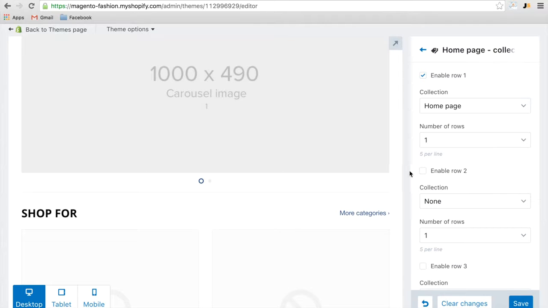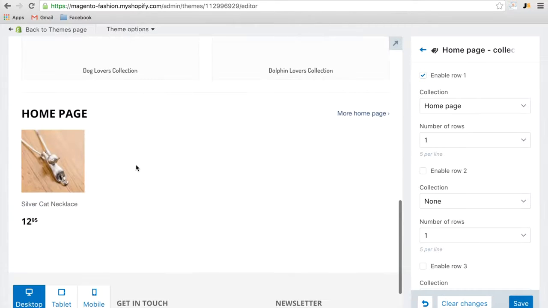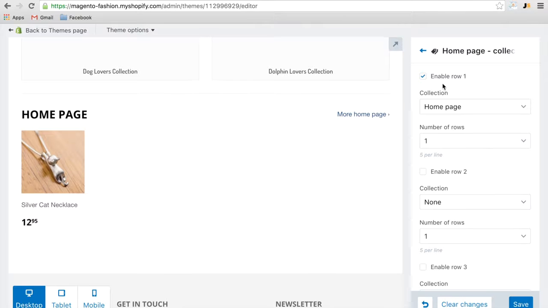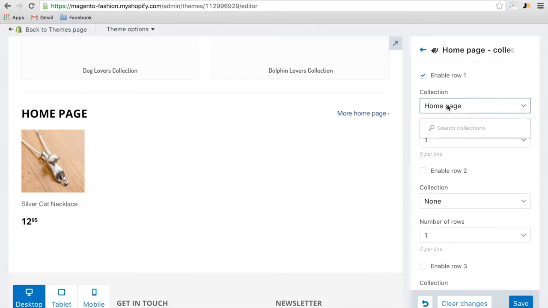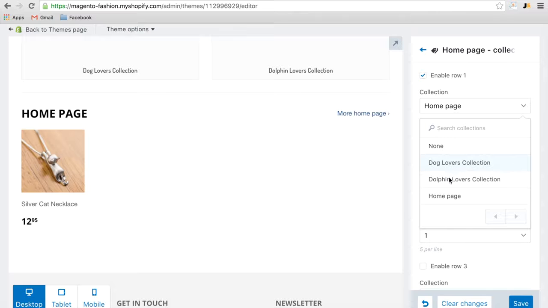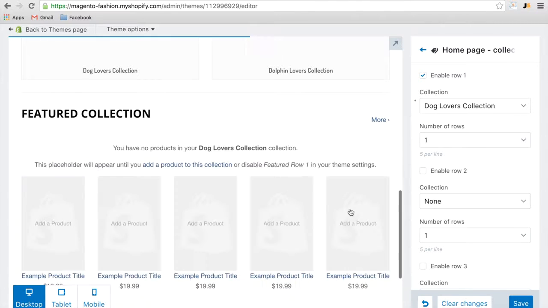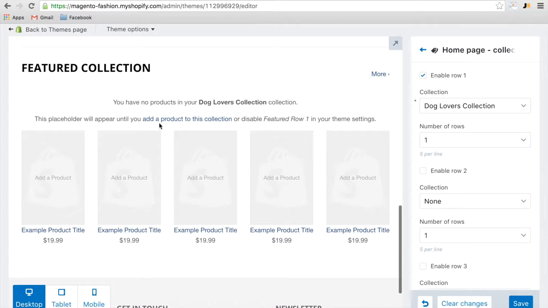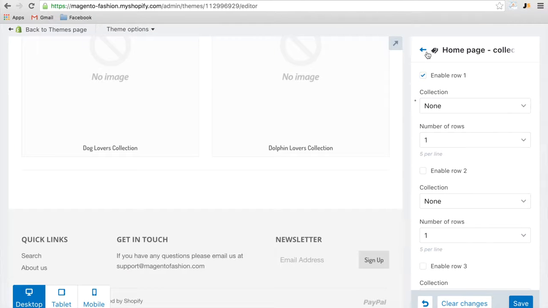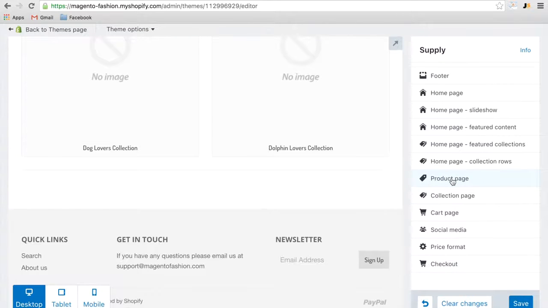And in the collections row, it's gonna show this, right? So let's say enable row 1. You want to choose a collection here. Let's say dog lovers collection, and it's gonna show the different products within that collection, right? But we still have no products in the dog collection, so it's not gonna show anything. Right now we're just gonna put it to none. Once we have more products and collections made, we're gonna go back and make it look very nice. So now going to the product page.